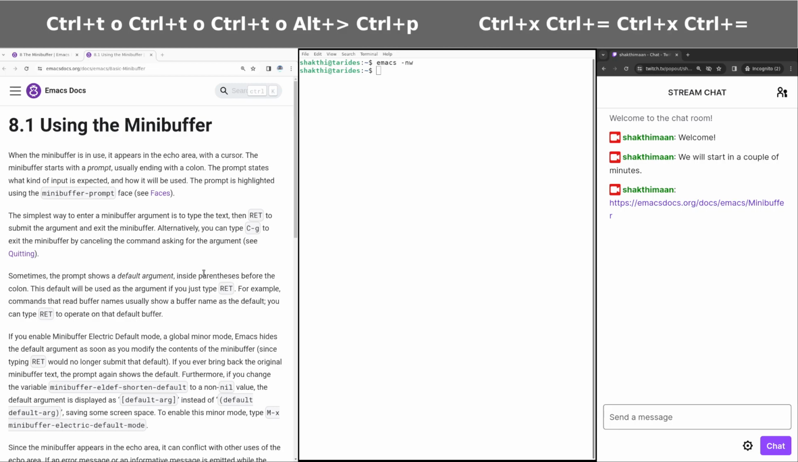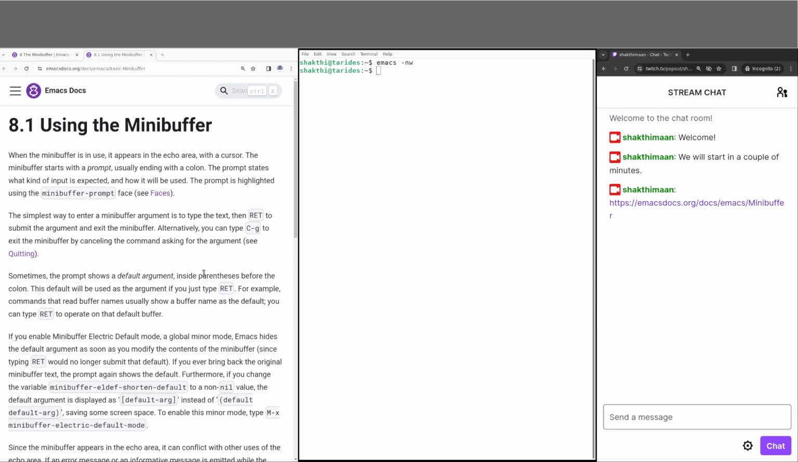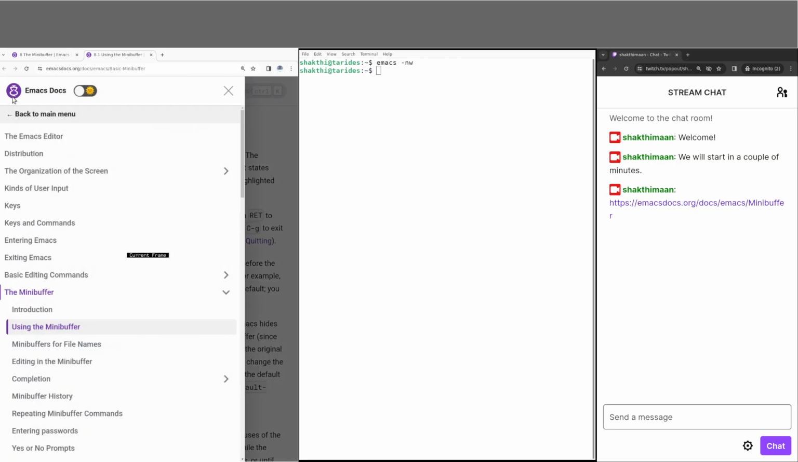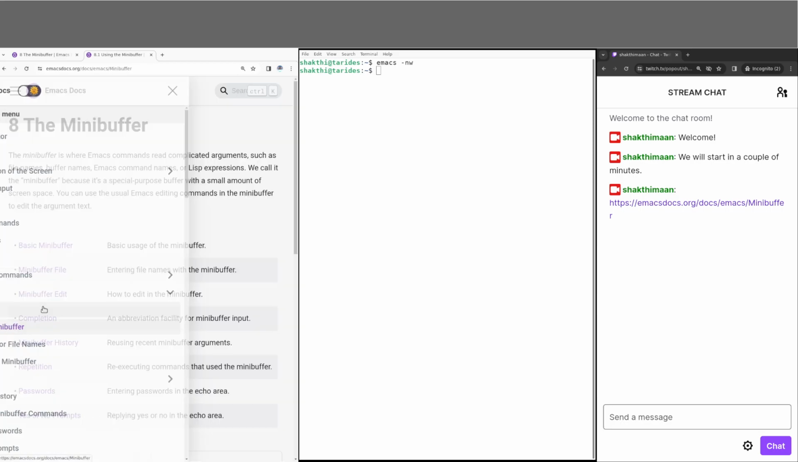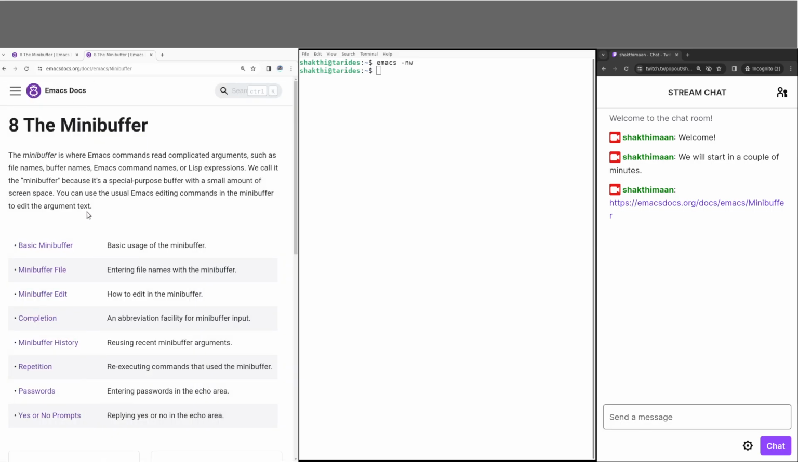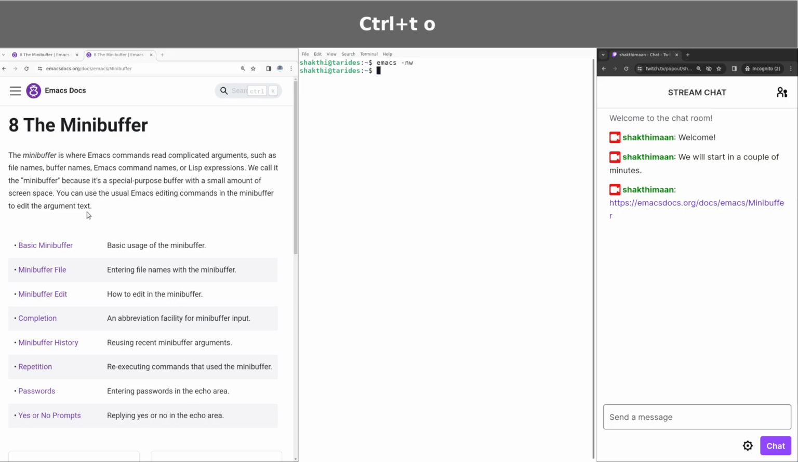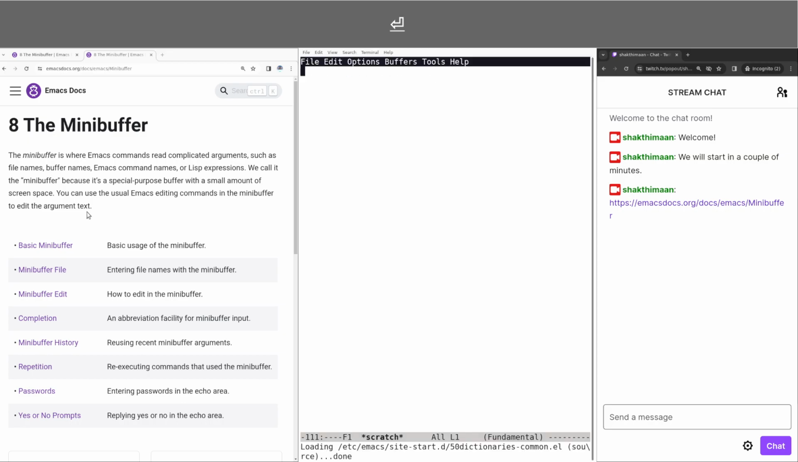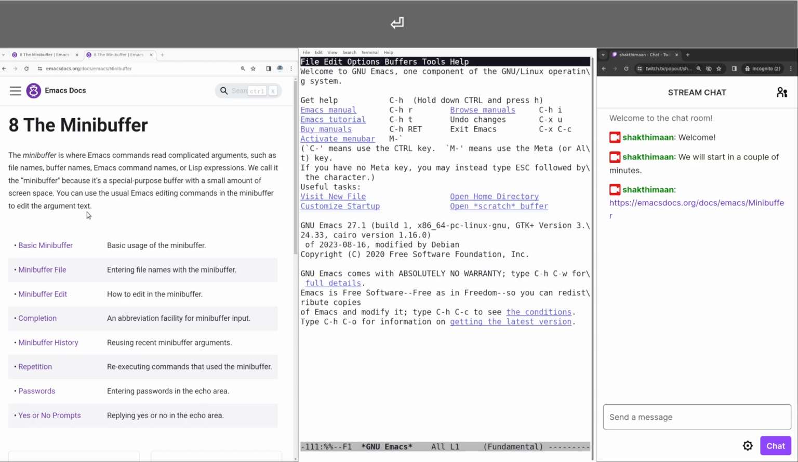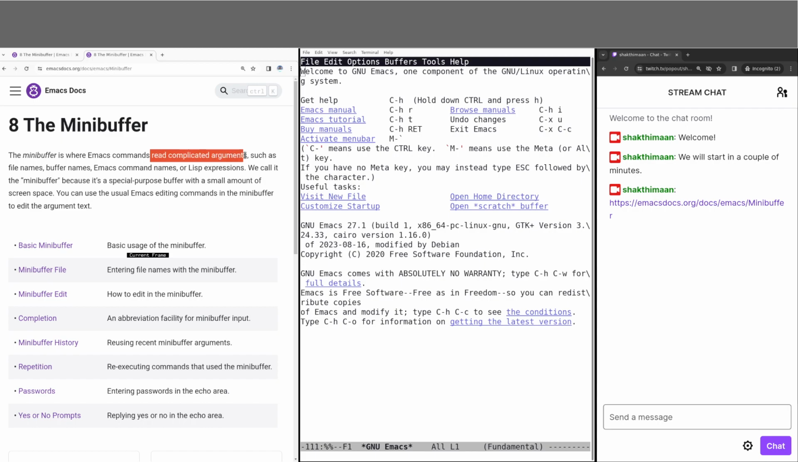So the Minibuffer is where Emacs reads complicated arguments. Let's start with the introduction here. So I'm opening Emacs in non-Windows system, right? So you can actually see the mode line, the echo area, everything clearly. So it reads arguments. That's the Minibuffer.